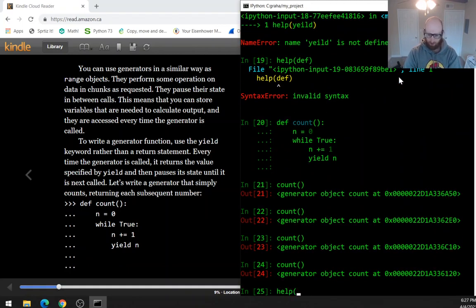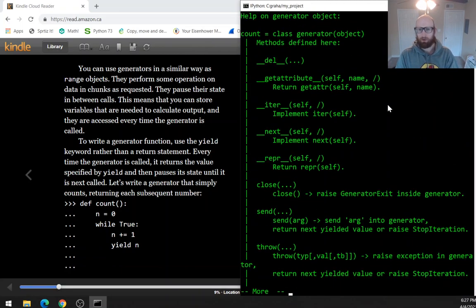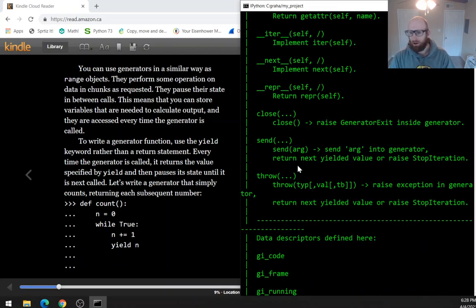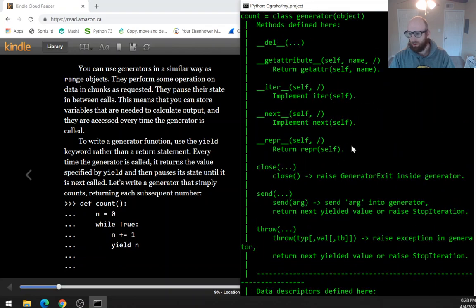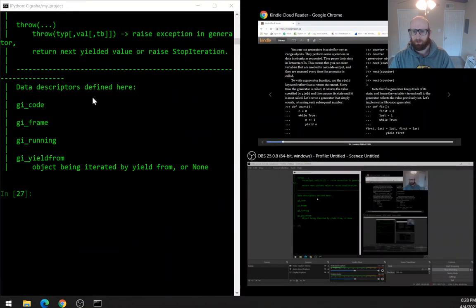So let's see what we get for help on that. We don't get anything. Oh, we want help on the generator object, so on the invoked function is what we need help on, because it returns a generator object. So when we invoke the function, we'll get help on a generator object. Okay, so we can do send, we can do throw, we can do close. Let's see what the book does.